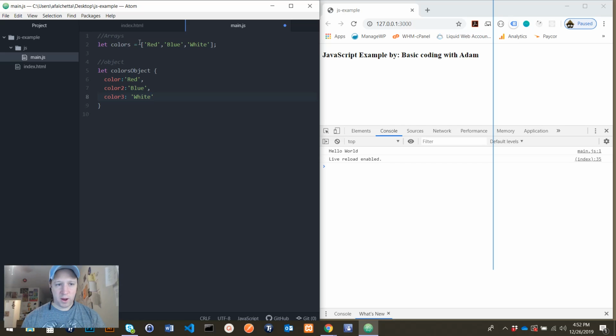So arrays use key value pairs and objects use key value pairs. So in an array, here is one value, here's the second, here's the third. And anybody that's familiar with JavaScript knows that JavaScript runs on zero base. So this is actually 0, 1, 2, not 1, 2, 3. So key value pairs apply to both arrays and objects.